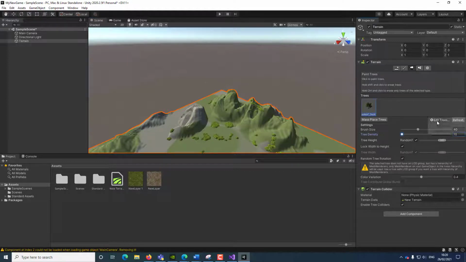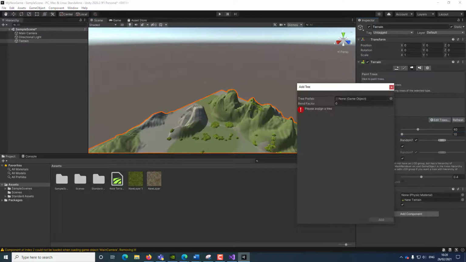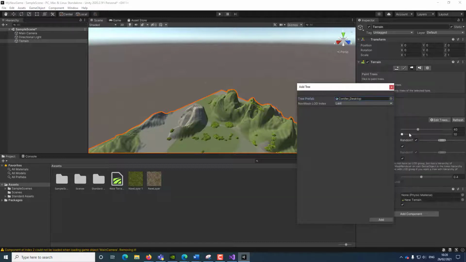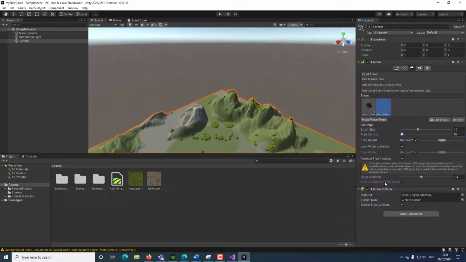If you want to add more trees, you click Edit, Add Trees, click here, and basically select a different tree. Click Add, and basically all your trees will be listed here. By selecting the tree and basically clicking and dragging or just clicking, you will be able to apply the trees into your terrain.